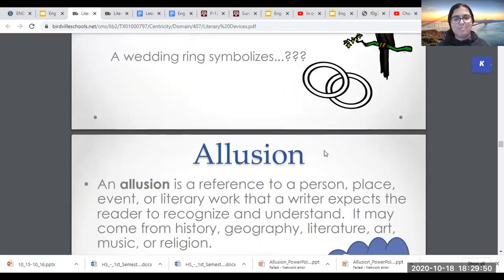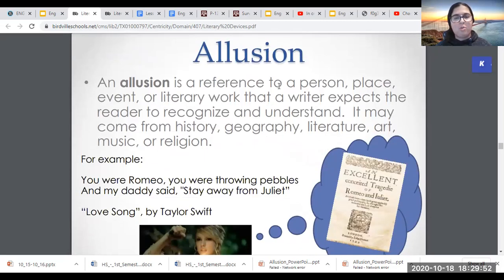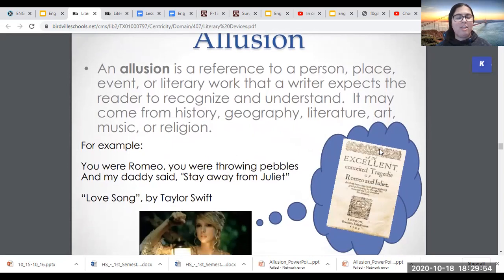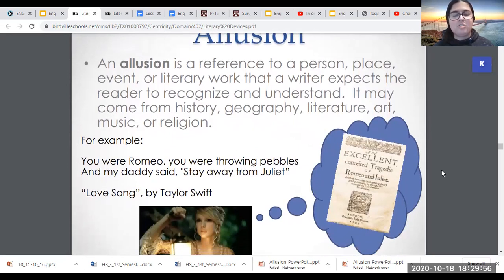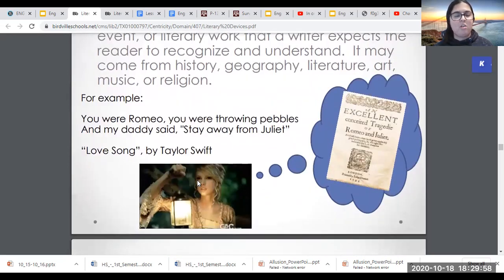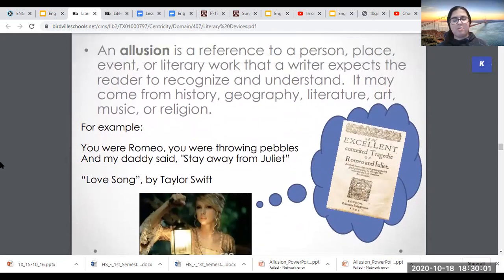We won't get into symbolism. Allusion is a reference to a person, place, or event, or a literary work. So if you've ever heard the song Love Story by Taylor Swift, she says, and you were Romeo, you were throwing pebbles, and my daddy said, stay away from Juliet. That's an allusion. She's alluding to the play Romeo and Juliet in her song.